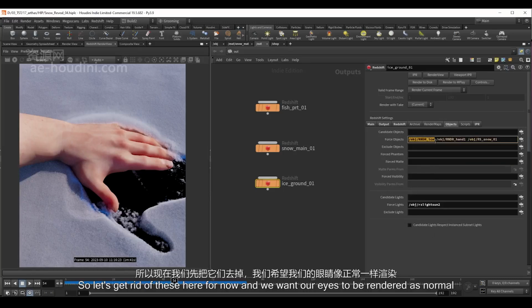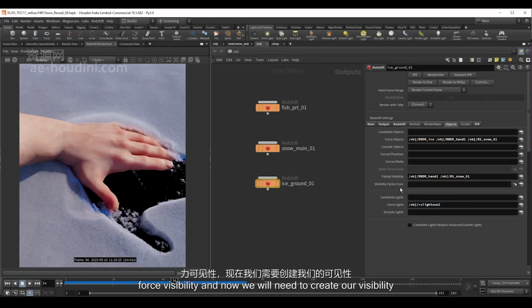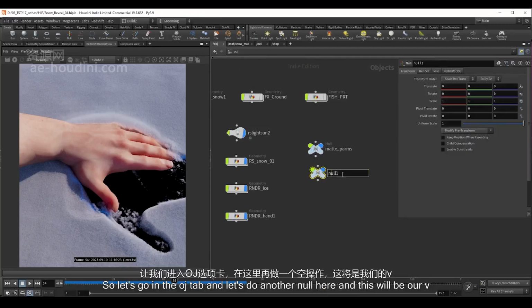And we want our ice to be rendered as normal, but our hand and our snow, we want to have different options. So we will grab these, Control C, and let's paste them in Force Visibility. And now we will need to create our visibility parm. So let's go in the OBJ tab, and let's do another null here, and this will be our vis parms.